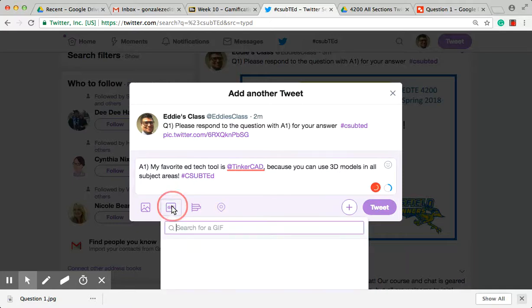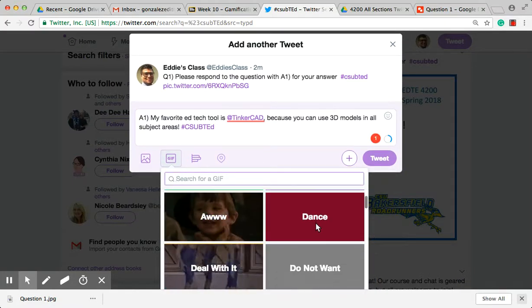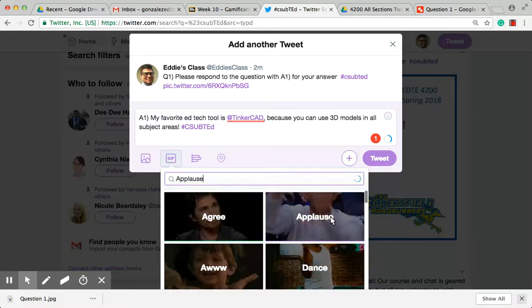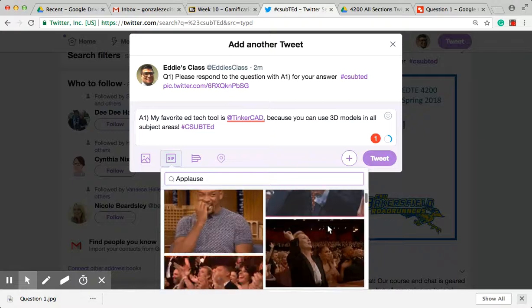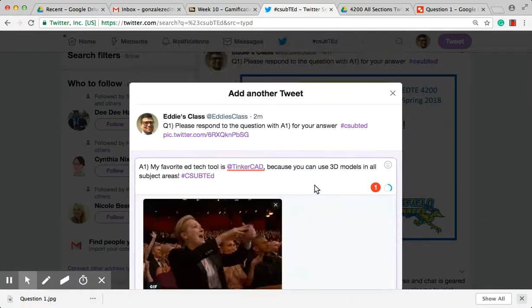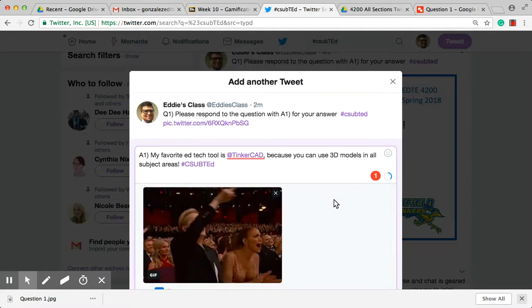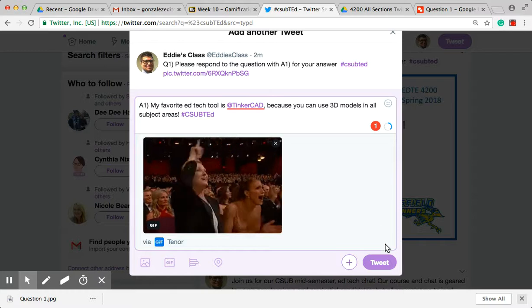I could add a GIF. So I click on GIF there, and let's see, click something cool. Yep, that works with me. My favorite EdTech tool is Tinkercad because you can use 3D models in all subject areas, and then I tweet it.